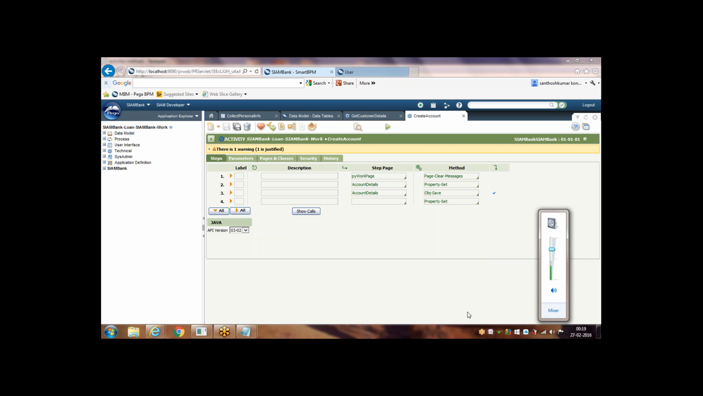I want a functionality like save and exit. Here you are creating an account, right? So I want to create an account. After creating, I want to go back to my work list. I want to close this work object. Can we do that? Save and exit is also not a problem.